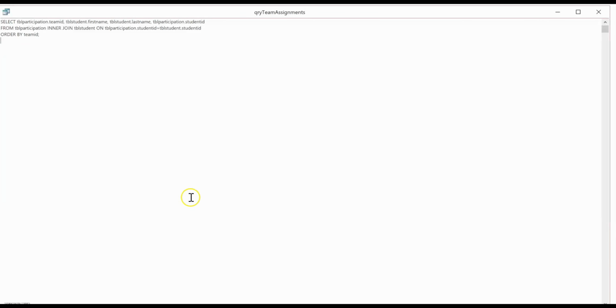The next query would list all of these students who had already registered for a team, and it would list the team they were on and their assigned grouping. And if I run it, this is what shows up. So it has their student ID, first and last name, and their team ID.